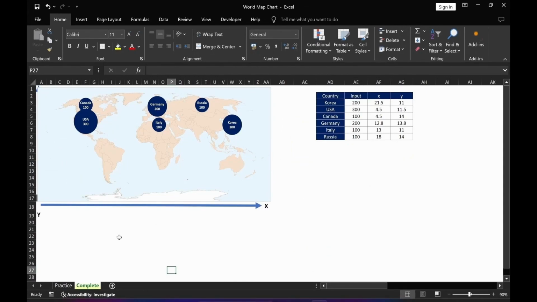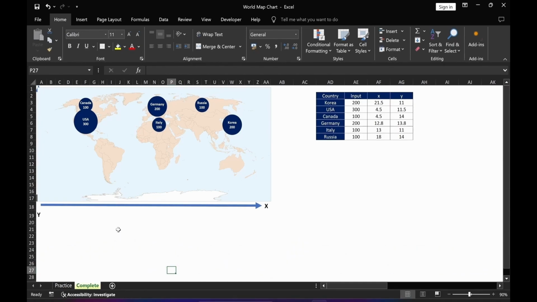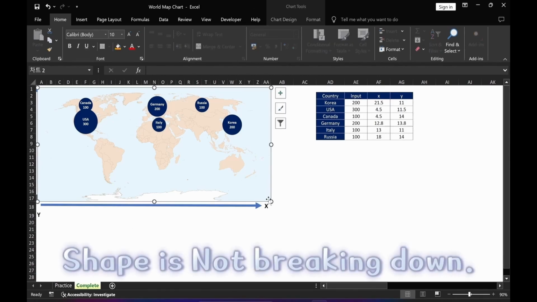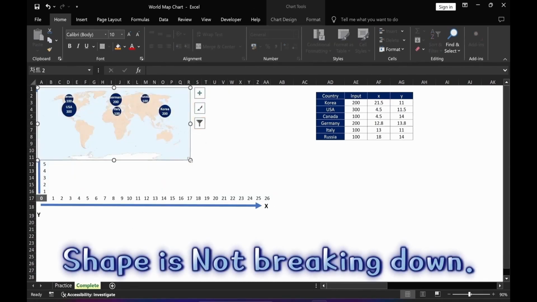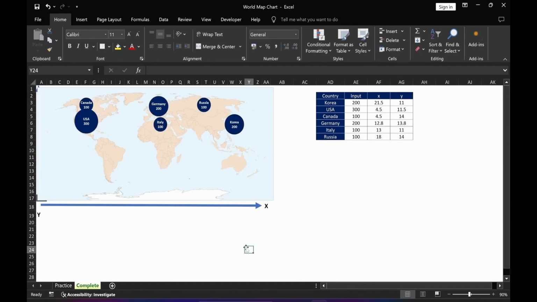This technique has two benefits. The first, regardless any Excel version, you can create this world map chart. Second, if you're selecting it, you make it shrink it, the shape is still unchanged. So that is really good benefit to have this chart. Please go to practice sheet.